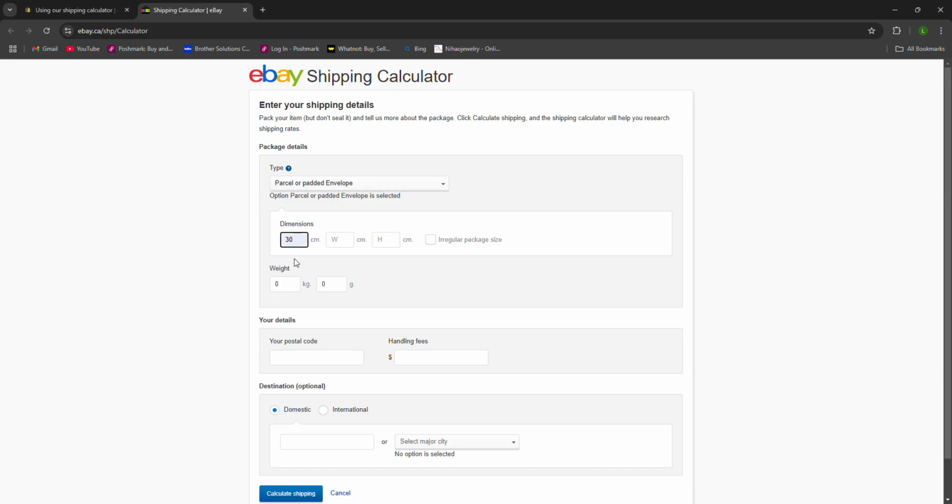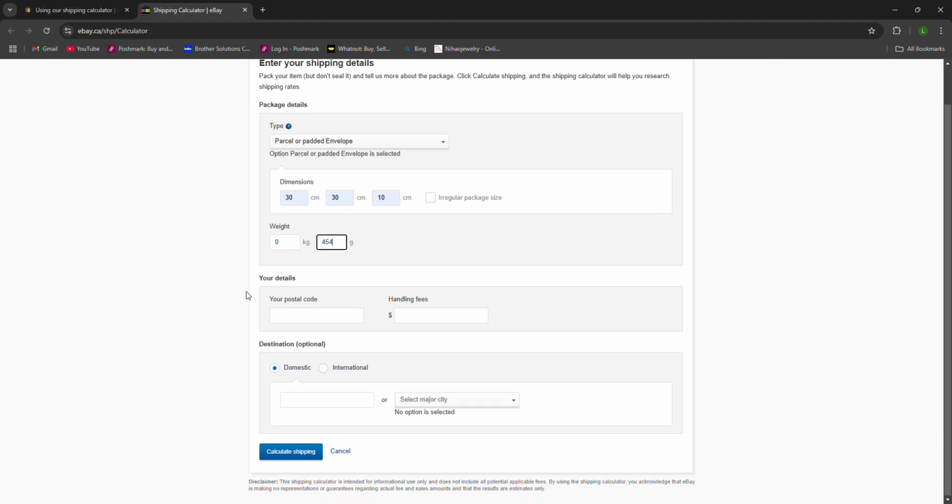So I just picked a random size of package, 30 by 30 by 10 centimeters. And my weight, I'm going to keep it simple, 454 grams, which is a pound. Now, you're going to scroll down to your details. This is where you will enter your postal code. And if you have any handling fees, we don't, so I'm leaving that blank.